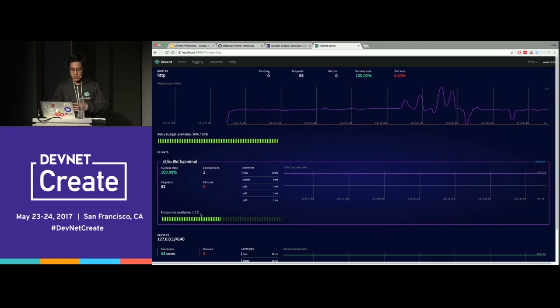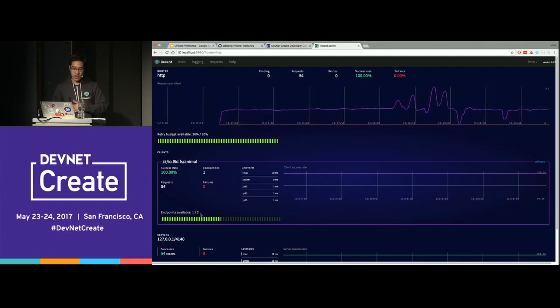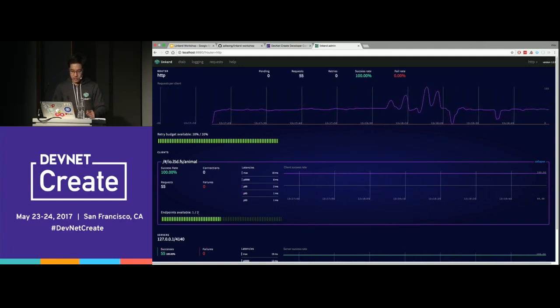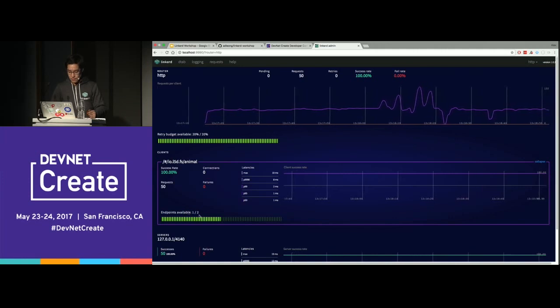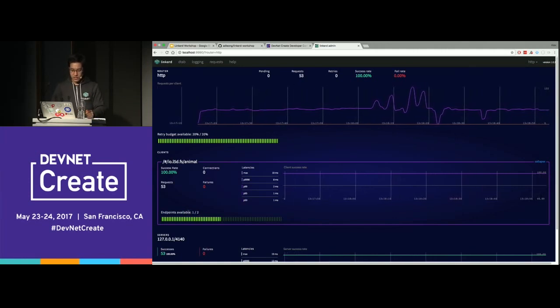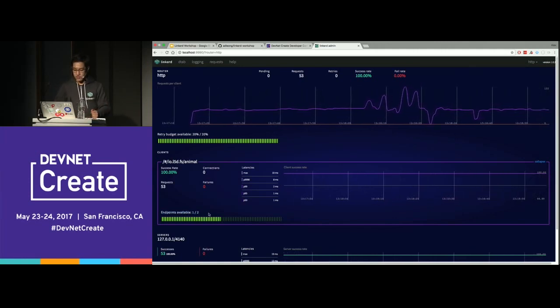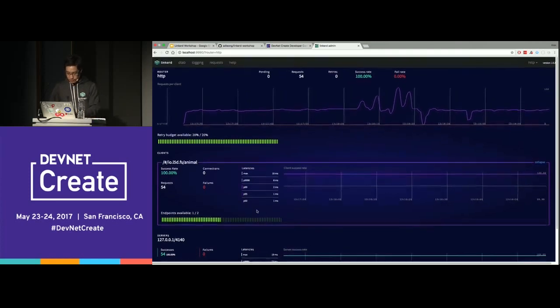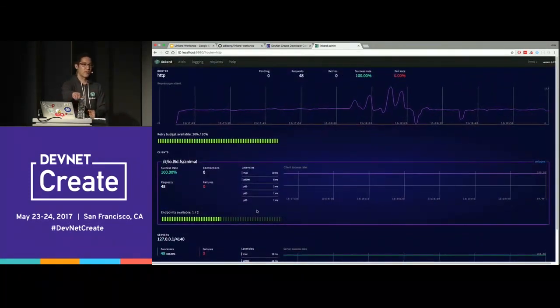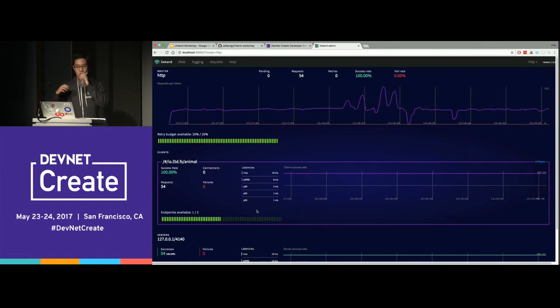Linkerd just immediately detected that one of those services was not healthy and simply used the one that was. And we see that it knows that there's only 1 of 2 endpoints available. And so that's taking advantage of the circuit breakers that I mentioned earlier.